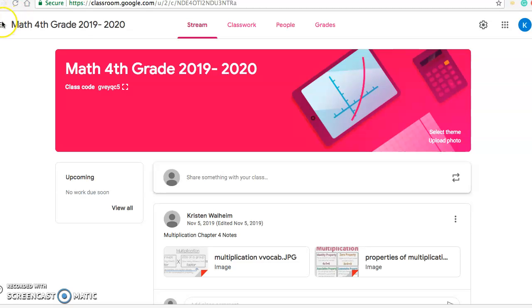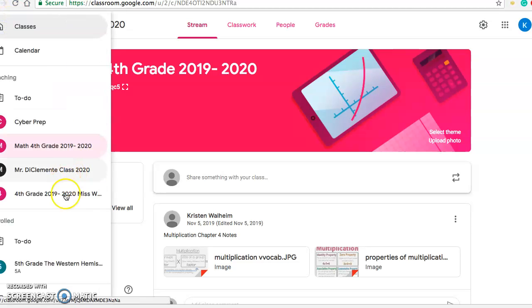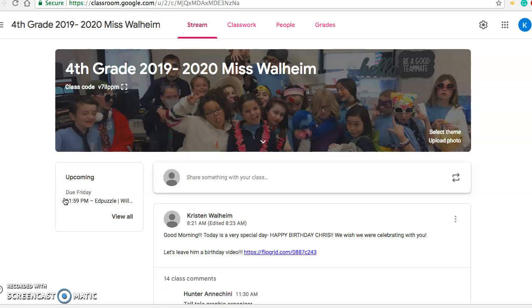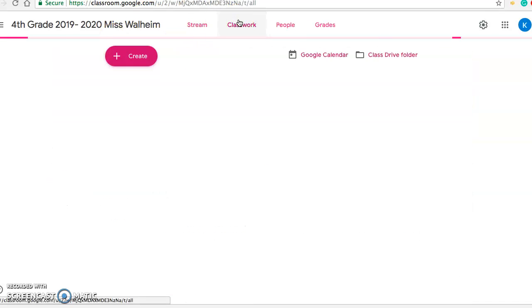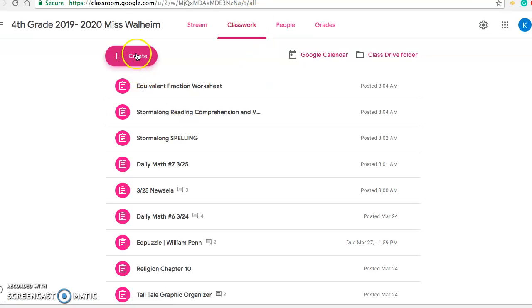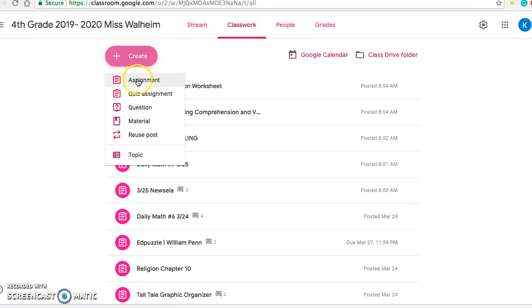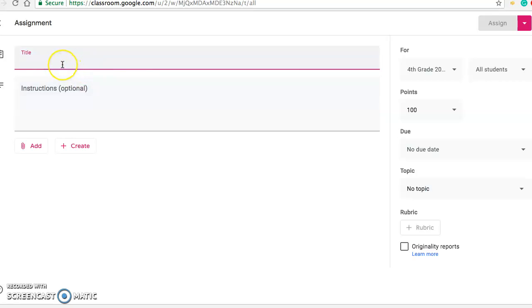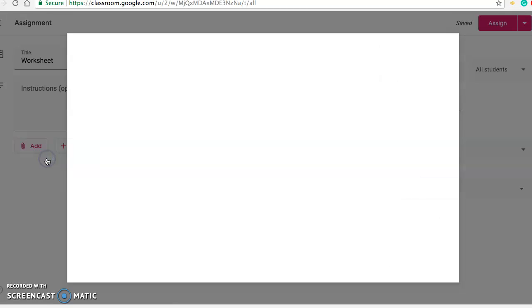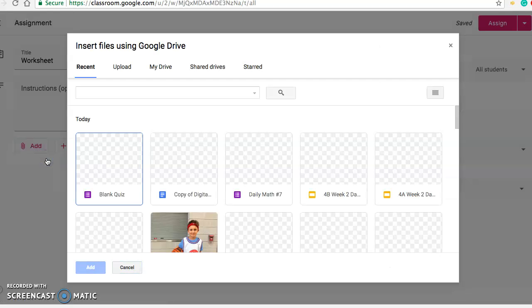Okay, so how you are going to make a copy for each student is I'm in my Google Classroom, go to classwork. As you create an assignment, and what I'll do, I'll just use something I did before, so I won't actually assign this one. When you add your file, so it has to come from the Google Drive, I believe.